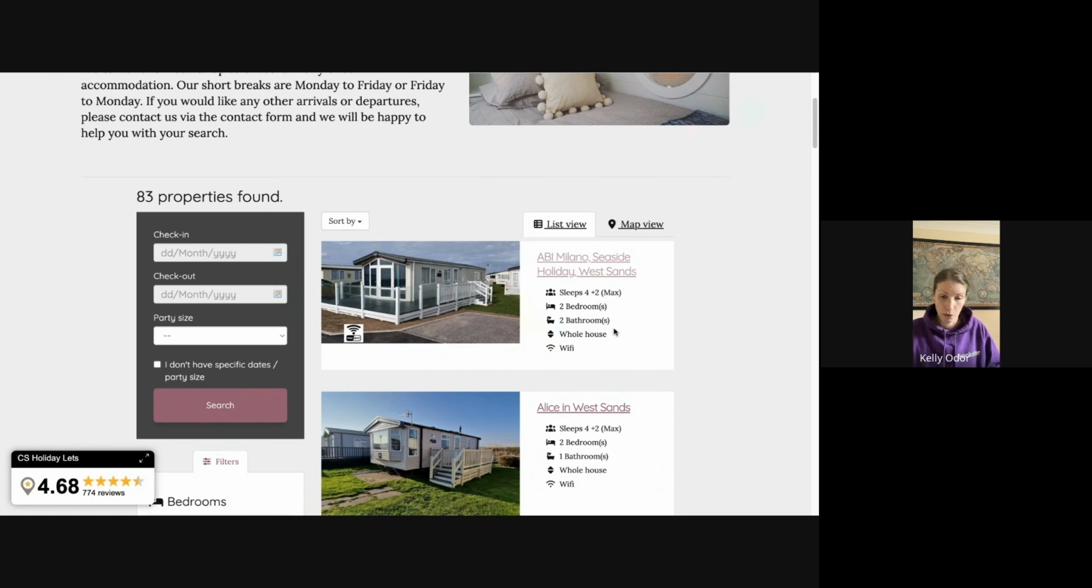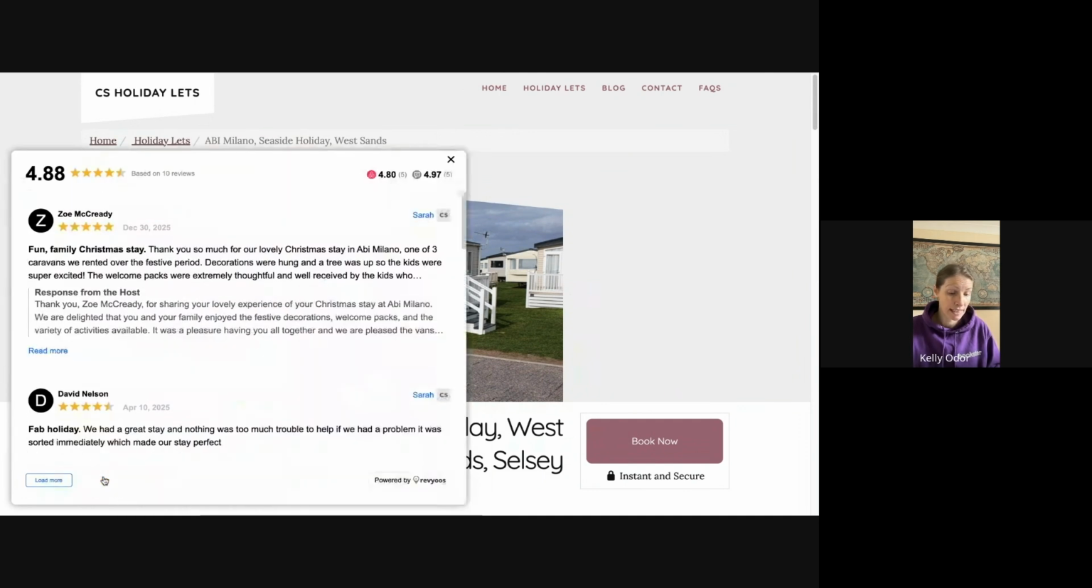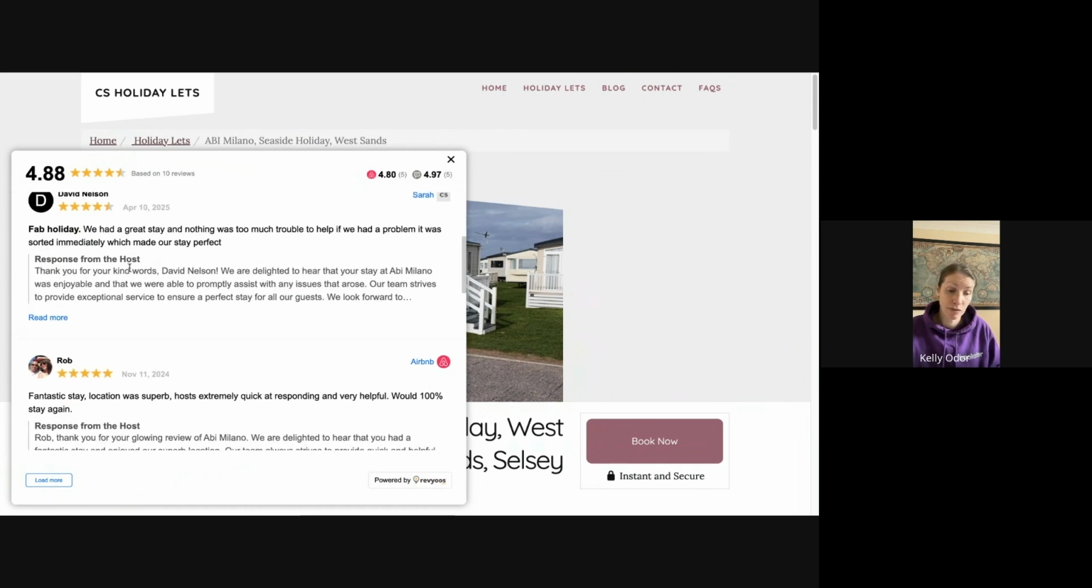So if we were to go to Milano, this is the page for Abbey Milano. And you can see here at the bottom, there is now a reviews widget, which is only showing the reviews for that particular property. So there's been 10 reviews, an average of 4.88. And if you click on it again, you'll see where those reviews have been left. You can read what those reviews are. You can read the response from the hosts.